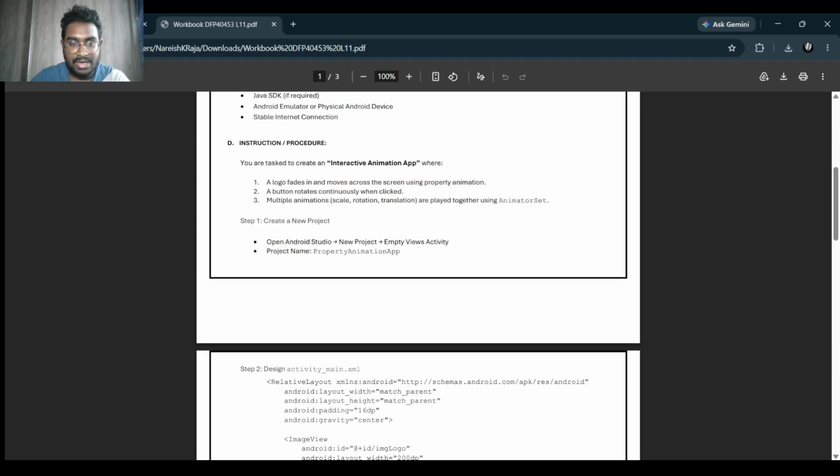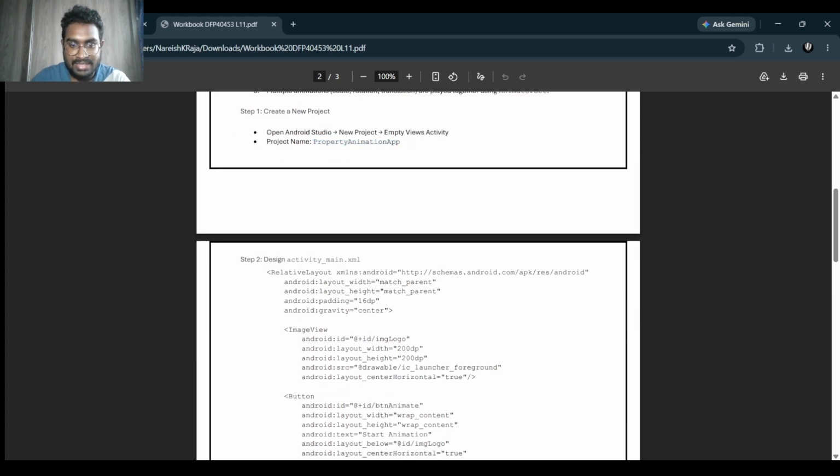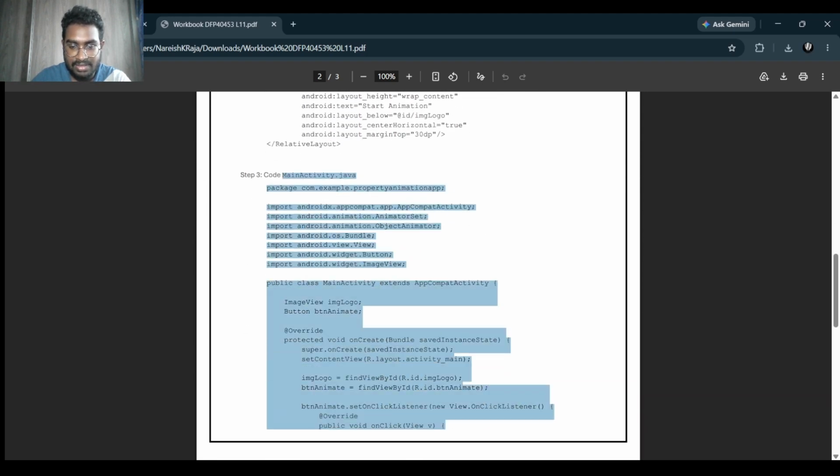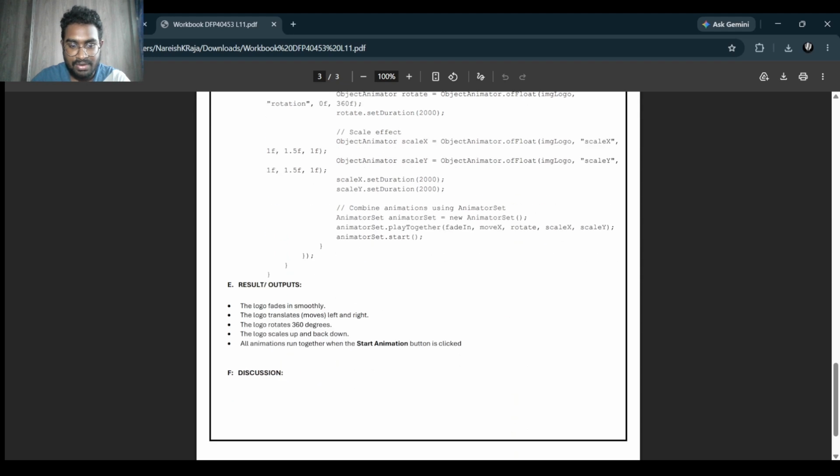First step, we need to create a project under the name of property animation. After that, we need to add the design main XML. That is the coding, and after that, we need to add the Java coding inside it. This is the Java coding.